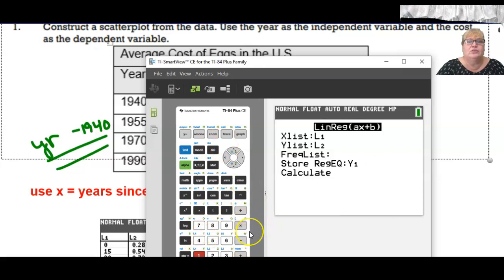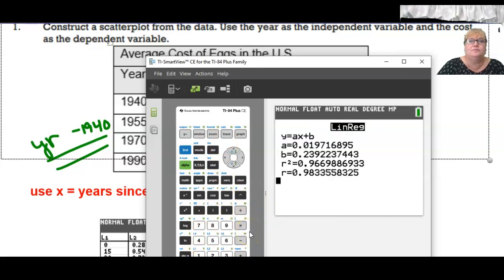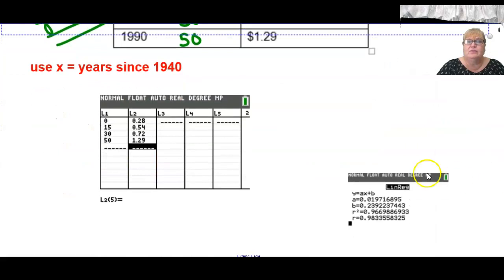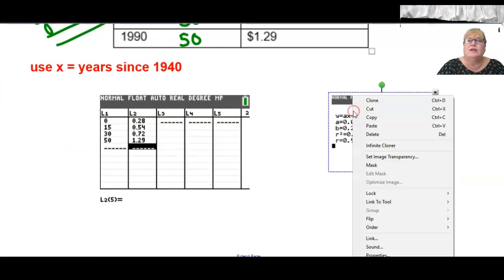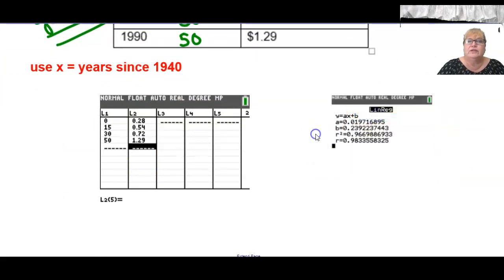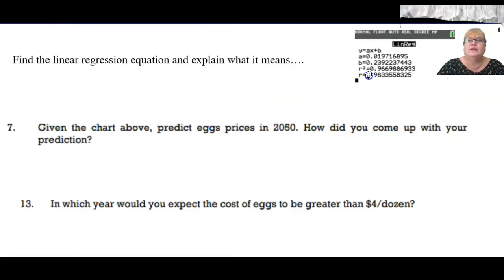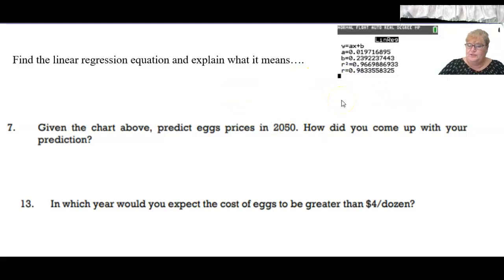Then enter a couple times to calculate, and we get this: 0.019, 0.239. It is a good fit because our R of 0.983 is a very good fit. Let's see if that's what I have down here. Yes, it is. Okay, I'm going to copy that in case it's not on the next screen. And, oh, it is right here. All right, so I have put it on this screen.